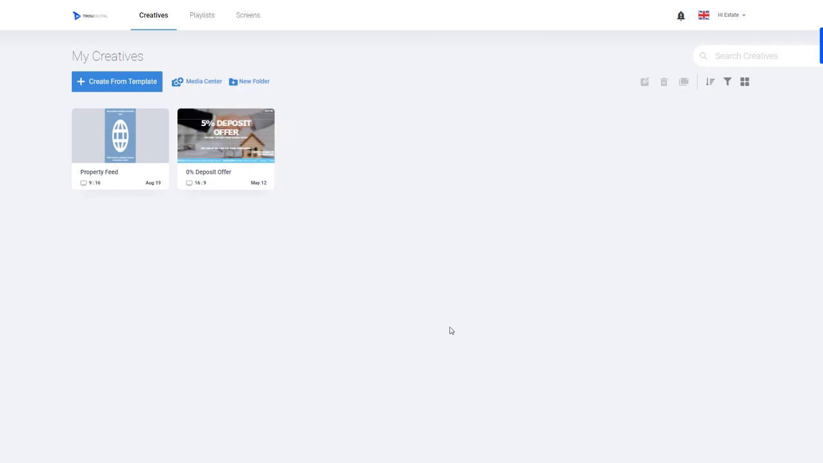So once you log into our creative studio, you should see at least one creative in your account and it's called property feed. It's really important that you leave that because that's the web page that contains your branded property carousel. You'll see along the top here, there's a couple of tabs.